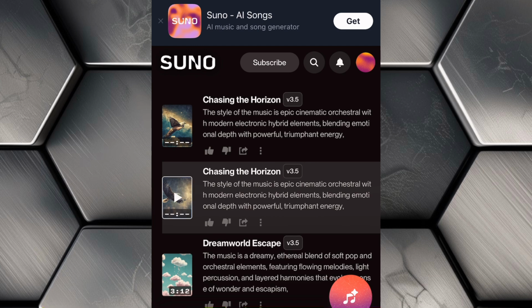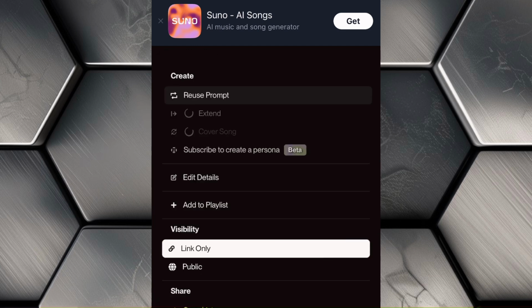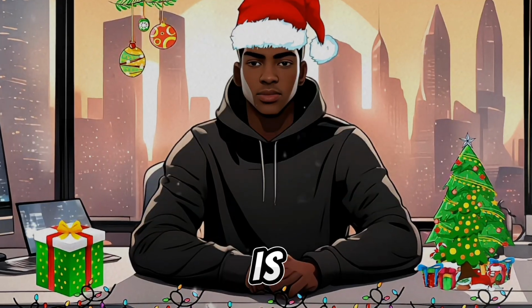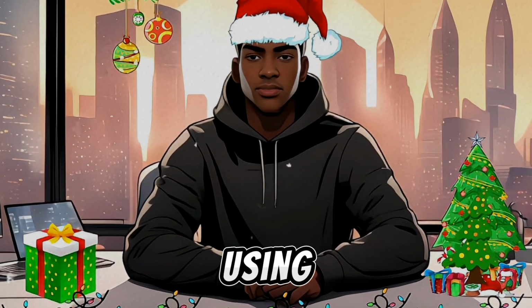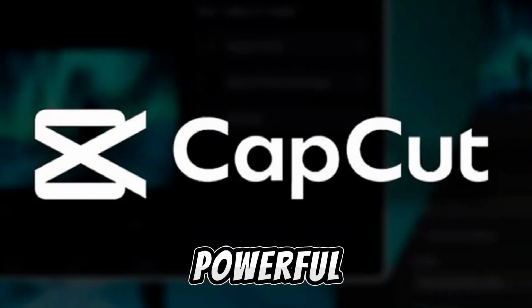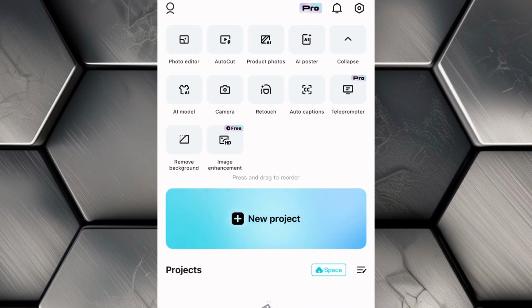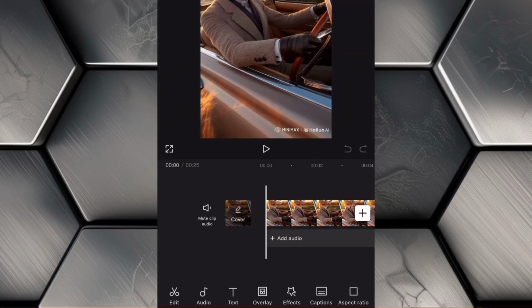They sound amazing. Now download the one you prefer to your device. The final step is editing everything together, and for this we'll be using CapCut, a user-friendly and powerful editing tool. Open CapCut and click on New Project to begin. Import all your animated images into the project timeline.